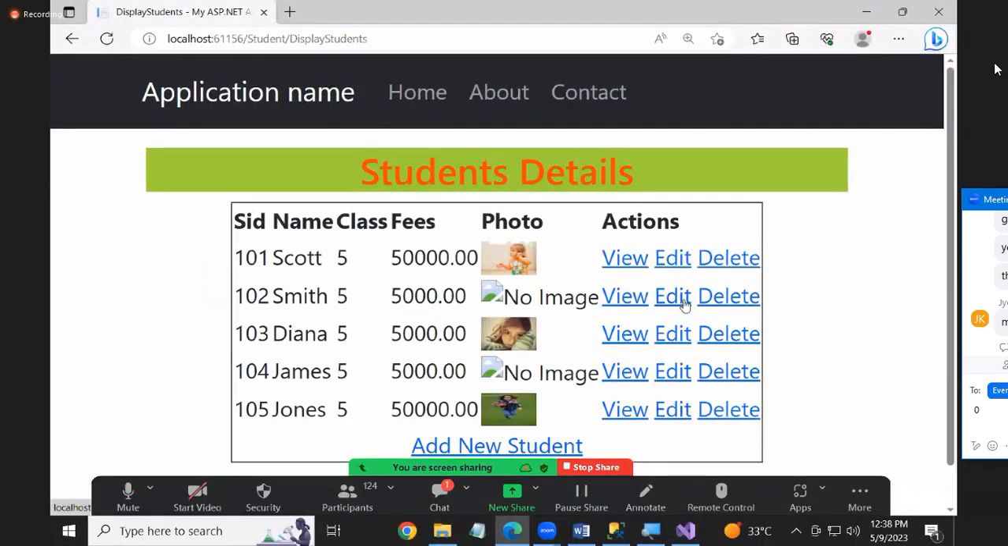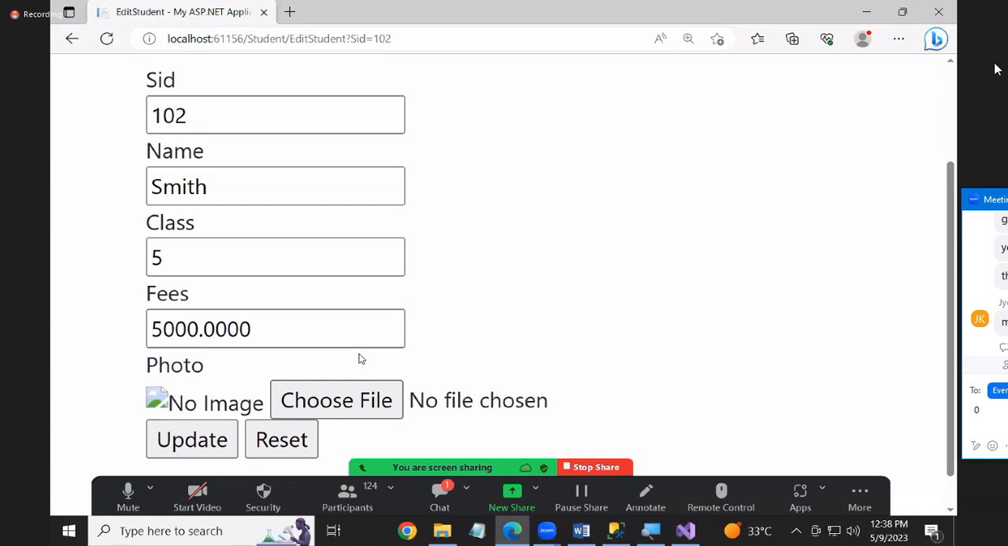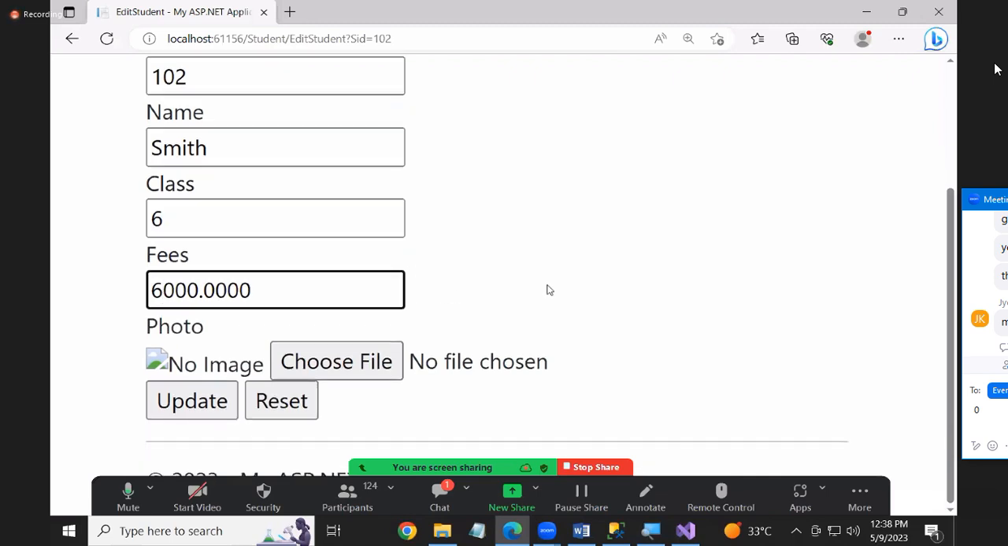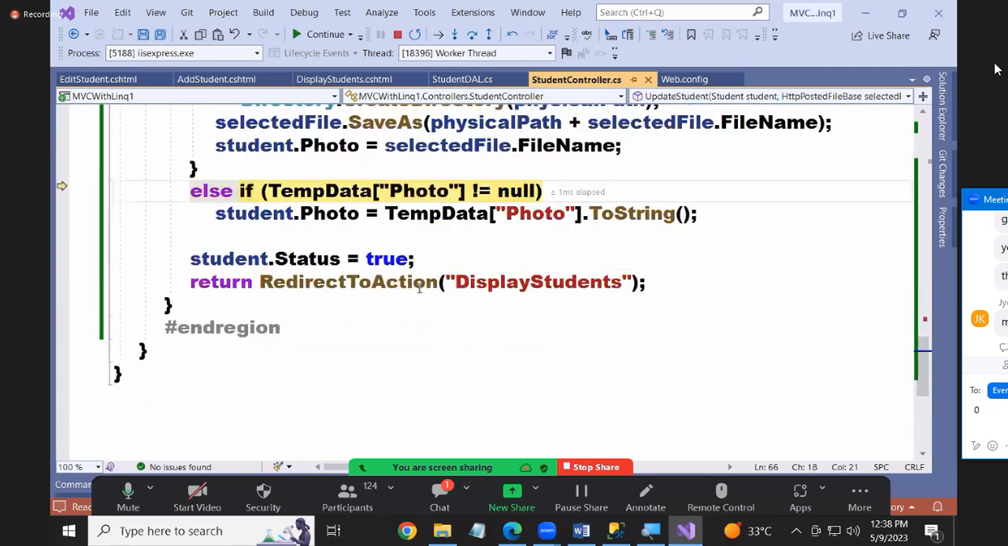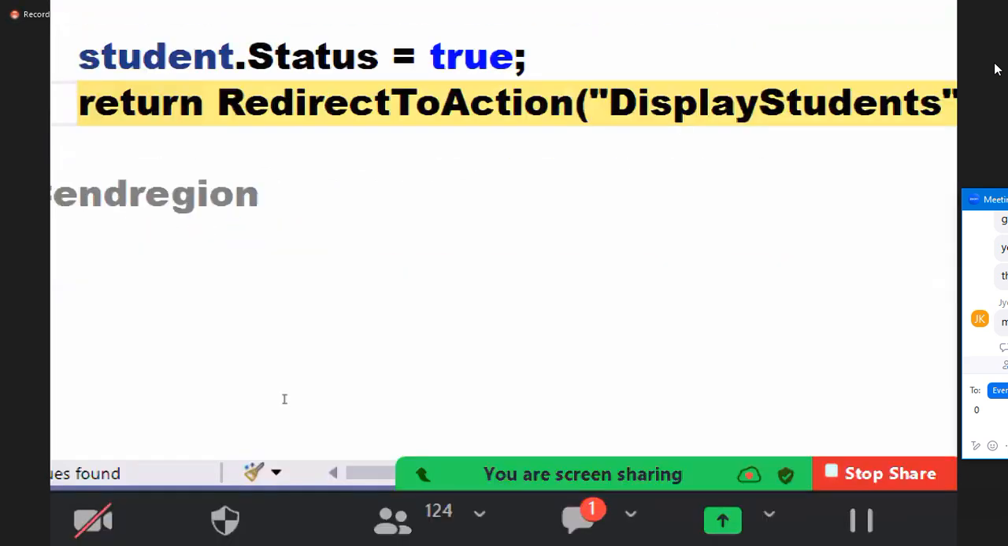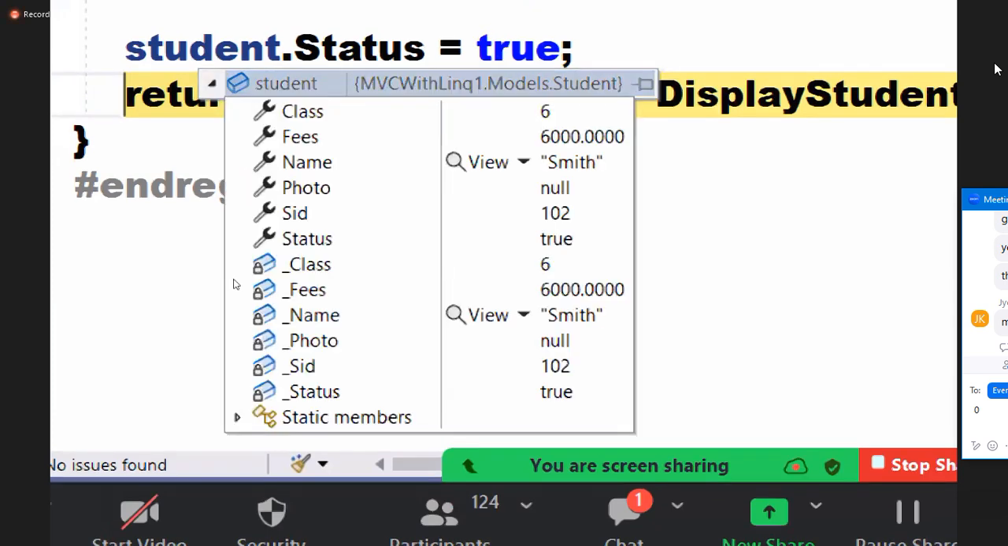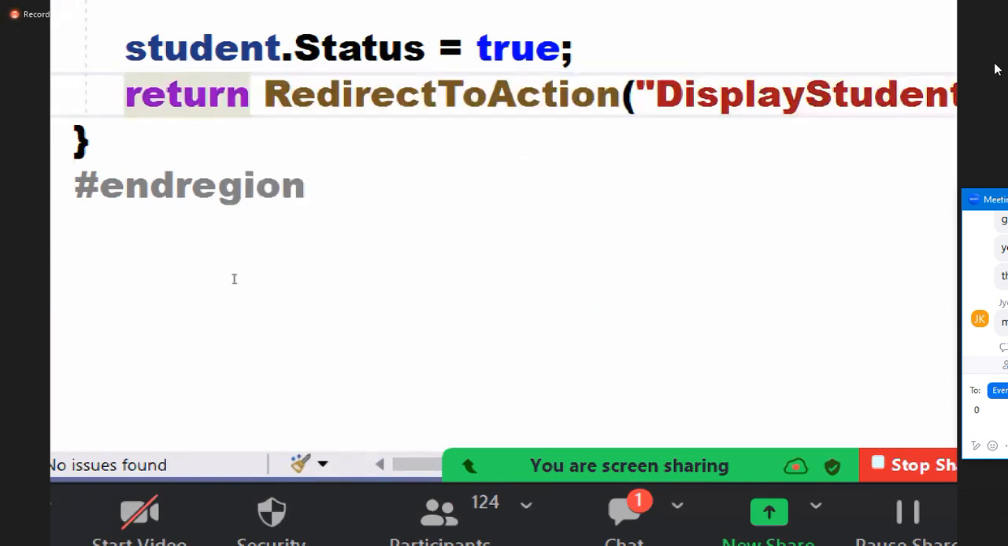Now click on edit. Any image? No image. Now also what I'm modifying is class and face. I'm not setting an image, guys. Okay. Click on update. Is selected file having a value? No. Is tempData having a value? No. So that's why it did not go there either. See, that's why the photo is not updated. When you don't have a photo, why will I update the photo now? I'll send null only. Clear?